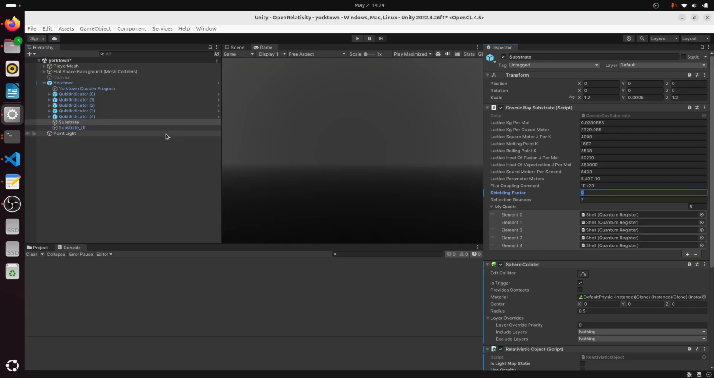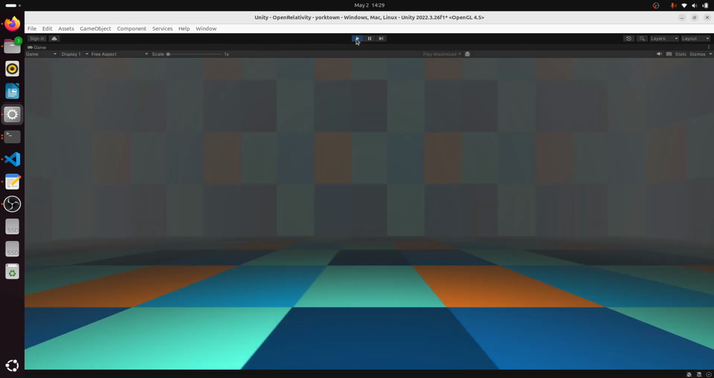Hey, I want to quickly demo cosmic ray simulation on a Yorktown-like quantum chip in QrackOpenRelativity. But this is the editor setup. For the substrate, we're modeling silicon. These are basically material properties of silicon, and this is with no shielding. This is at the intensity of cosmic rays at the edge of Earth's atmosphere.